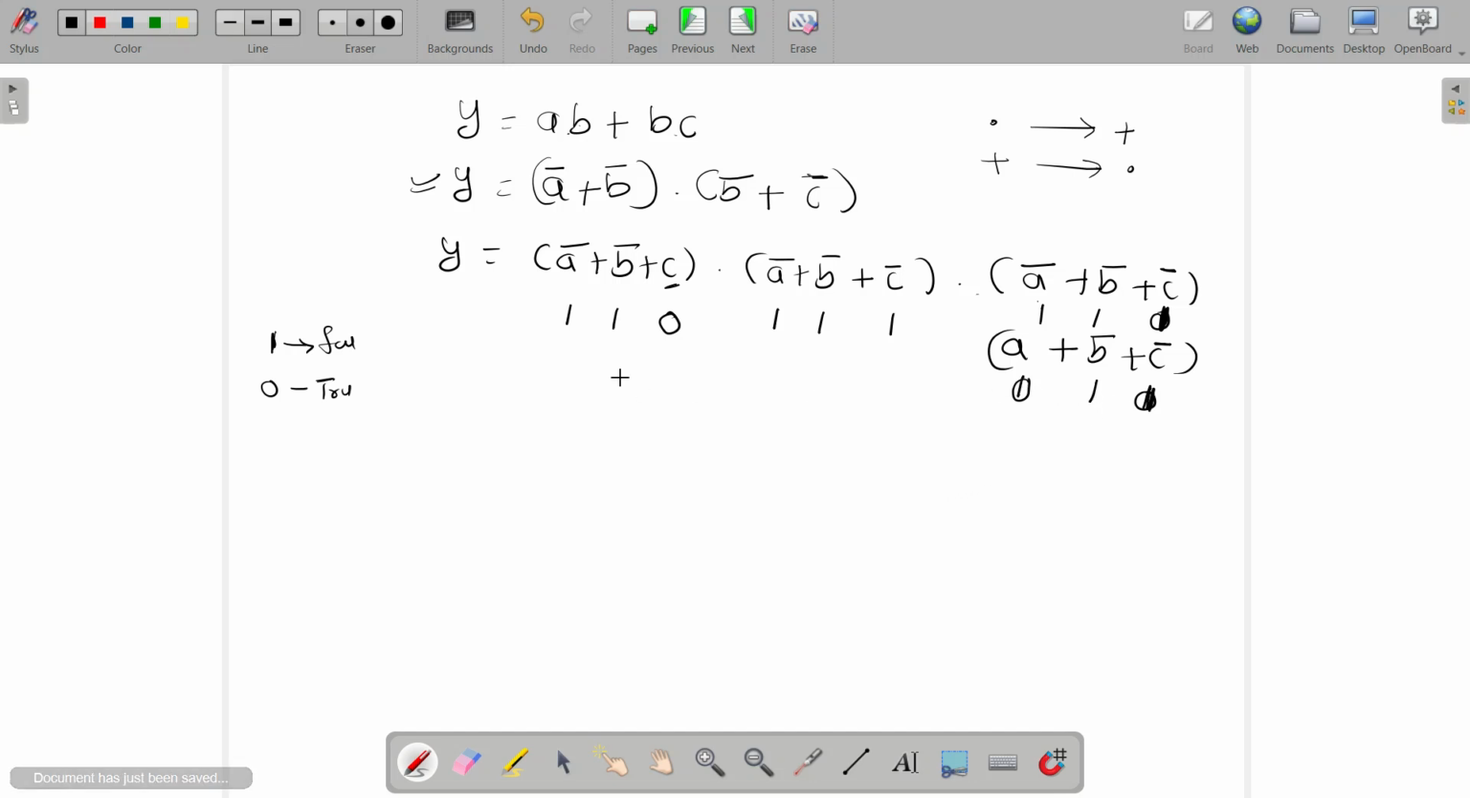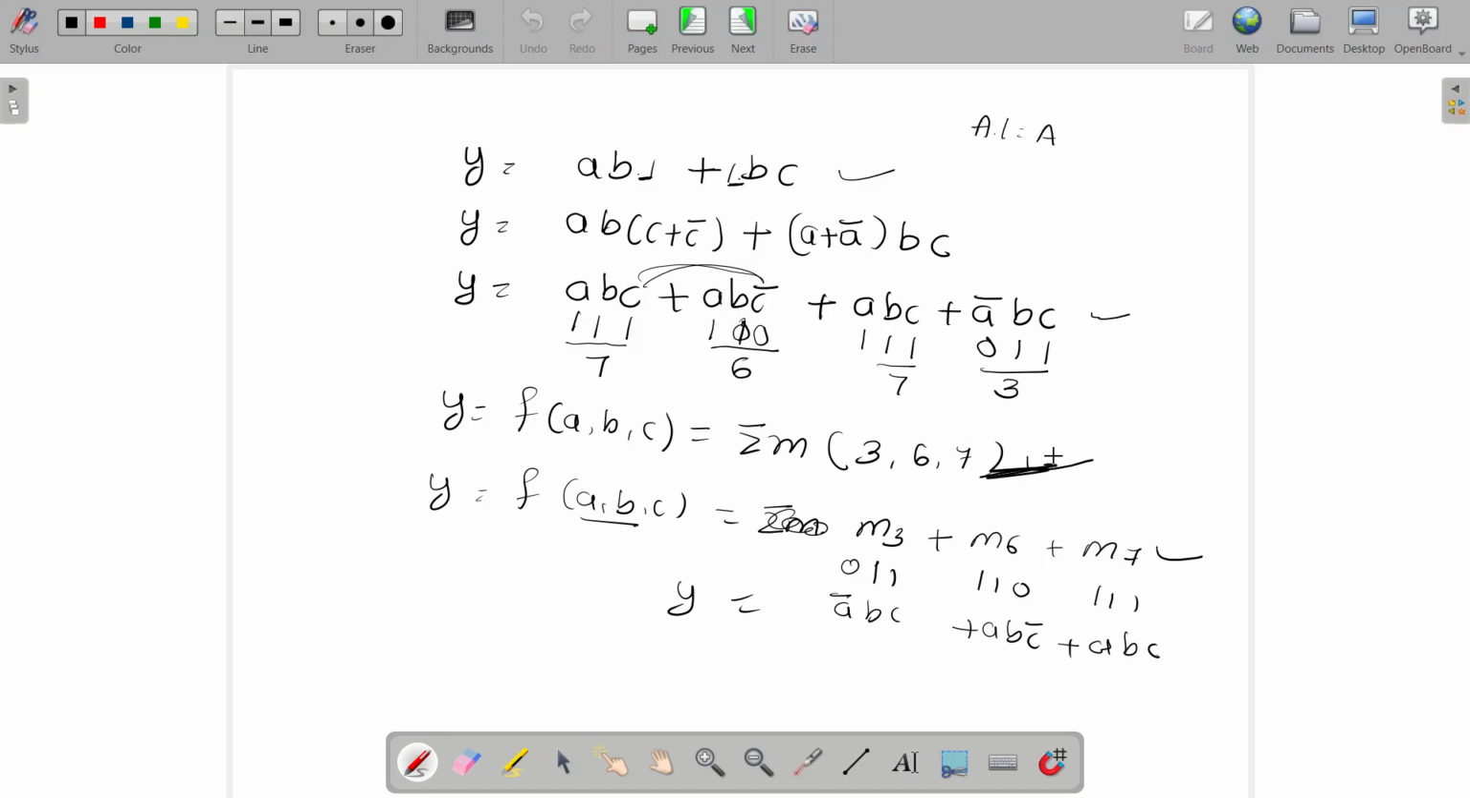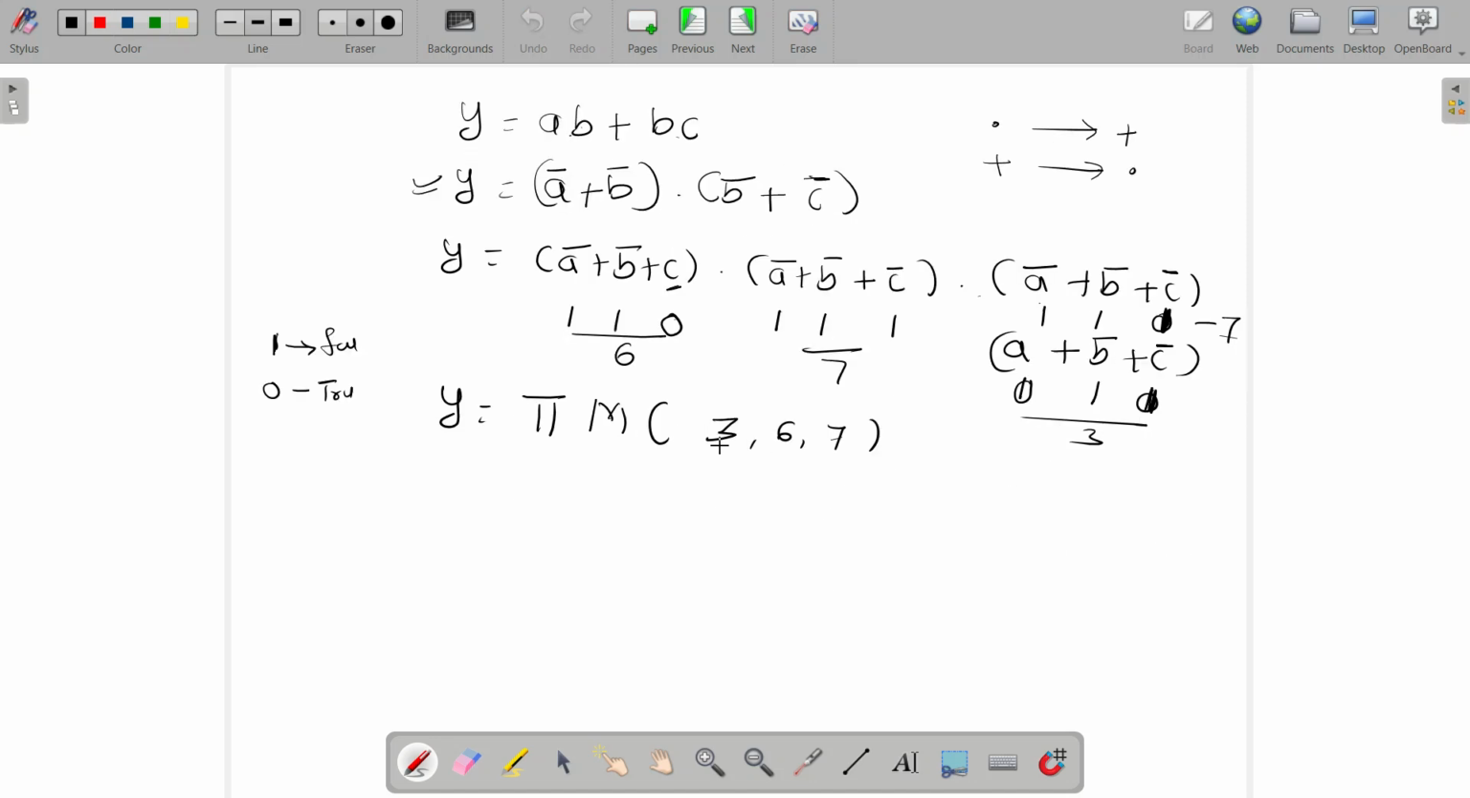Okay, so same thing. So how we got the previous value, we'll get the same thing, but while writing the summation it is pi. We'll write pi of capital M, the values: 110 is 6, again it is 7, this is also 7, this is 3, same thing, 3, 6, 7. So previously we also got 3, 6, 7, and here also we'll get 3, 6, 7. This is another way you can write it out.